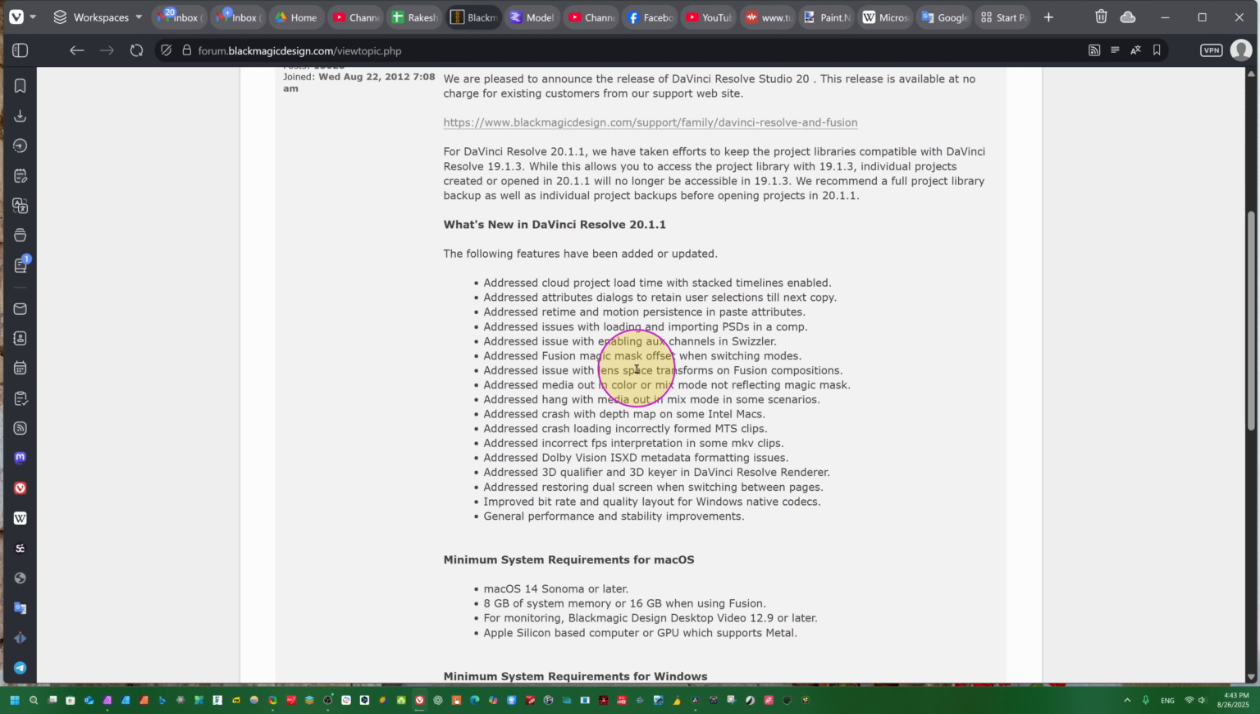Addressed Fusion Magic Mask offset when switching modes. Addressed issue with lens space transforms on Fusion compositions. Addressed media out in color and mix mode not reflecting Magic Mask. Addressed hang with media out in mix mode in some scenarios. Addressed crash with depth map on some Intel Macs. Addressed crash loading incorrectly formed MTS clips. Addressed incorrect FPS interpretation in some MKV clips. Addressed Dolby Vision ISXD metadata formatting issues.